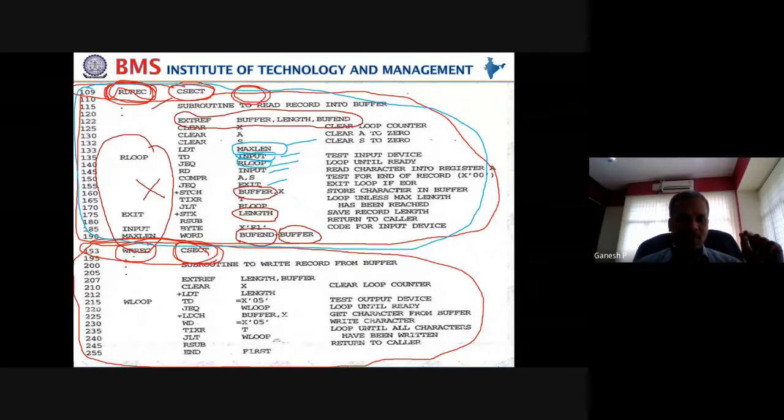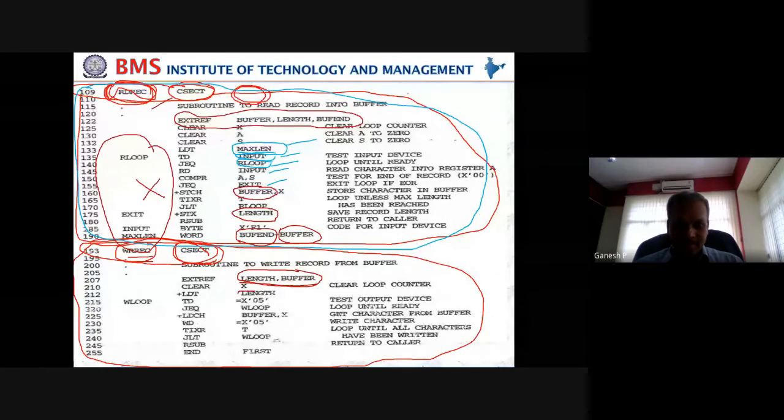Similarly, let us take one more now. The third control section. We are in WRREC. In WRREC, length and buffer are there. So length and buffer are not defined, so they become external to this. Length is not defined here, so it is external. Buffer is also not defined here. So length and buffer are not defined here, thereby they become the external references to this.